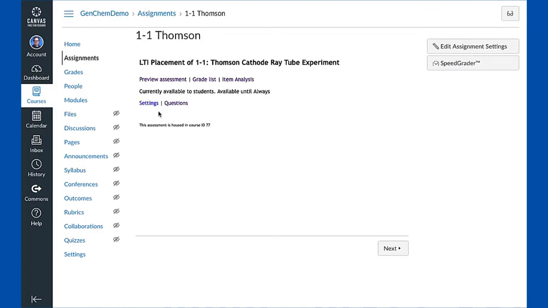And that is the Beyond Labs LTI. So you now know how to use every single one of these links in our worksheets.